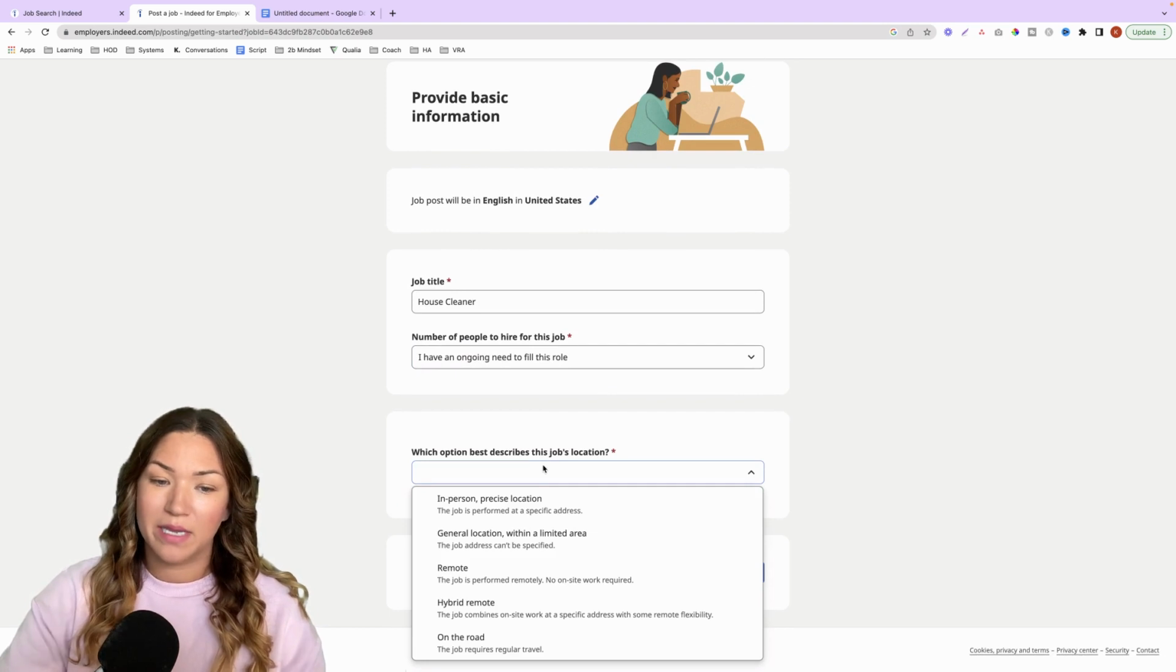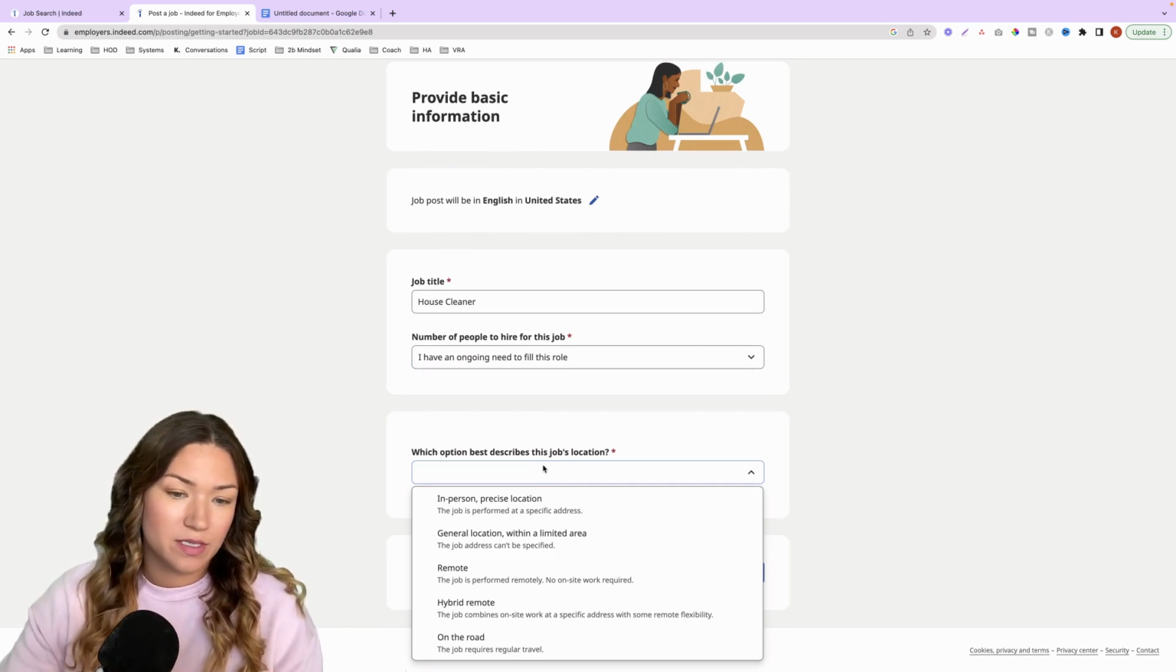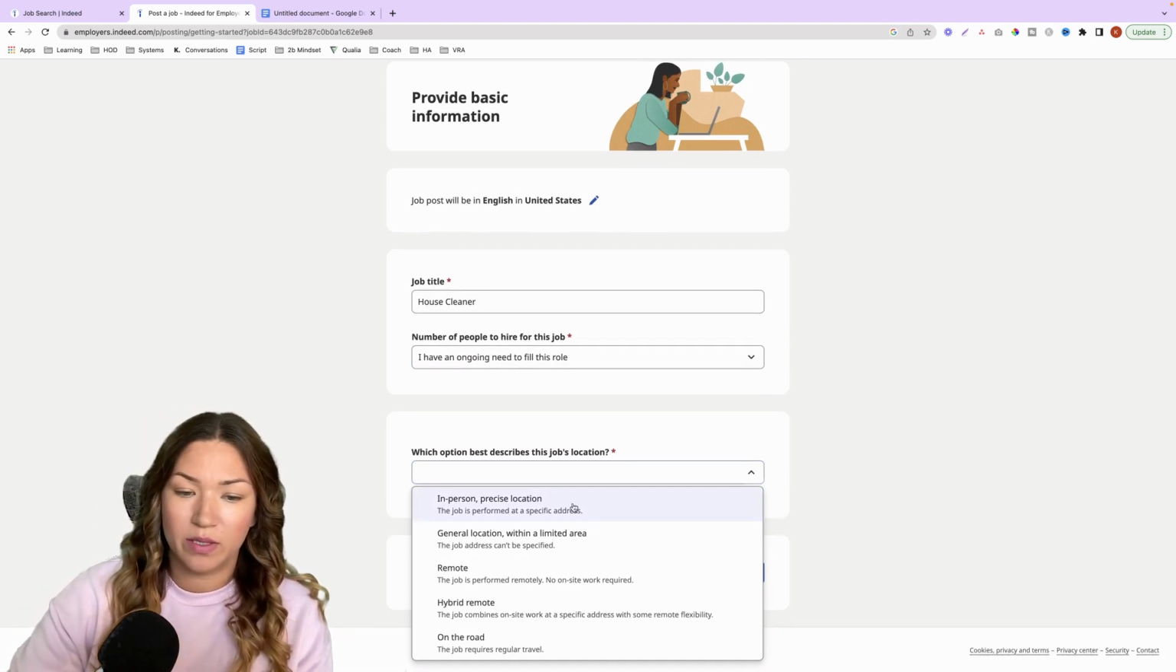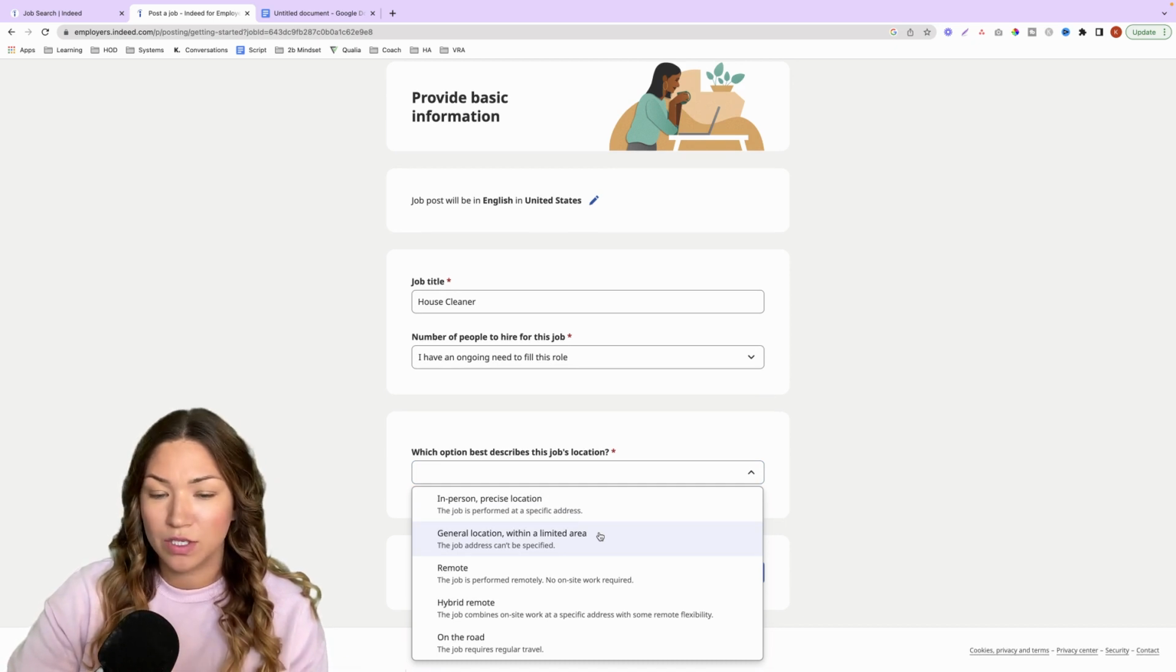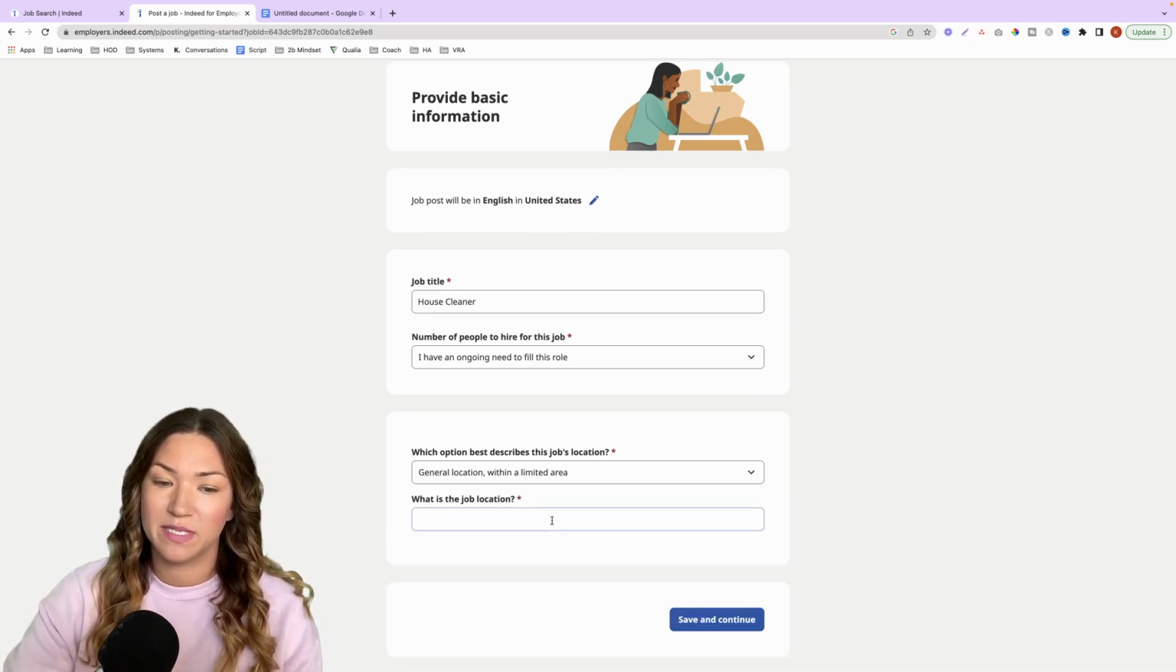Now, let's pick the job location. There are a lot of different ones, but the one that we typically use is the general location. This lets you pick a specific city.